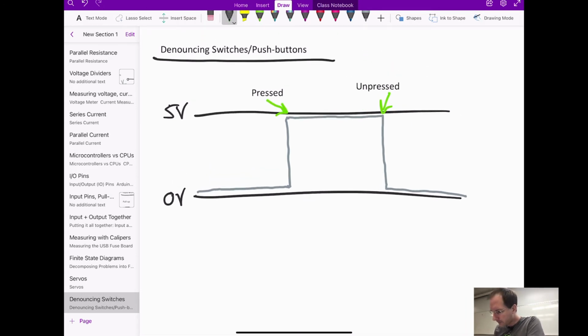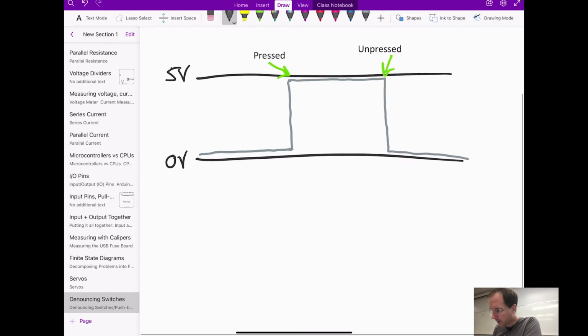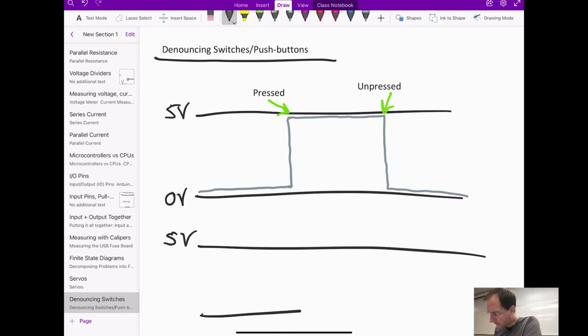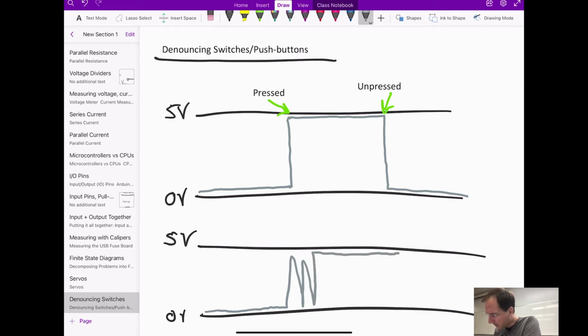So, in reality, if we have our 5 volts and our ground, what it actually looks like when we go to press the switch is it kind of freaks out. That's a technical term for a bit. And then when we let go of it, the same thing kind of happens. It kind of freaks out a bit. And so the technical term for freaking out is bouncing. These are bounces here.